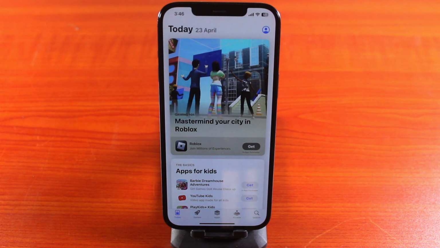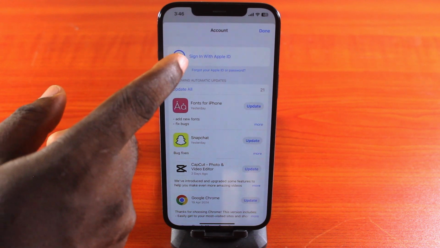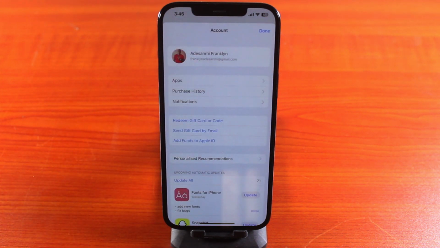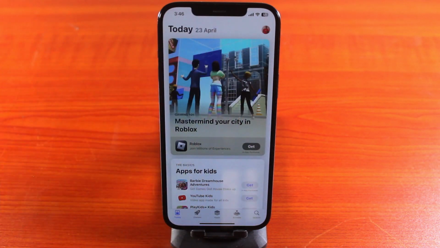Now to sign in to the Apple Store again on your iPhone, all you need to do is click on the profile icon at the top right. Then tap sign in with Apple ID. Tap continue. Once you hit the continue button, you'll be signed in to the Apple Store automatically using your Apple ID. Then after that, tap on the done button and then you are done.